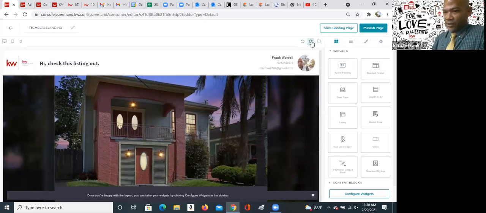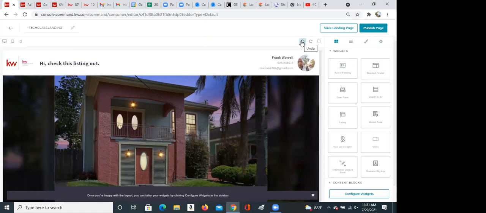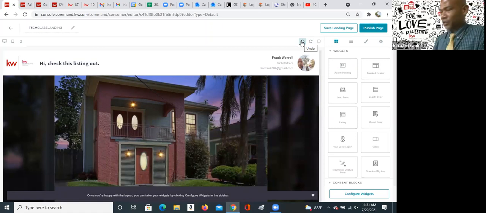Now these are your undo and redo buttons. If you put something on there and you want to undo it, you can, but I've had problems with them, so I try not to use them as much. Of course, there'll be times you might have to use them.